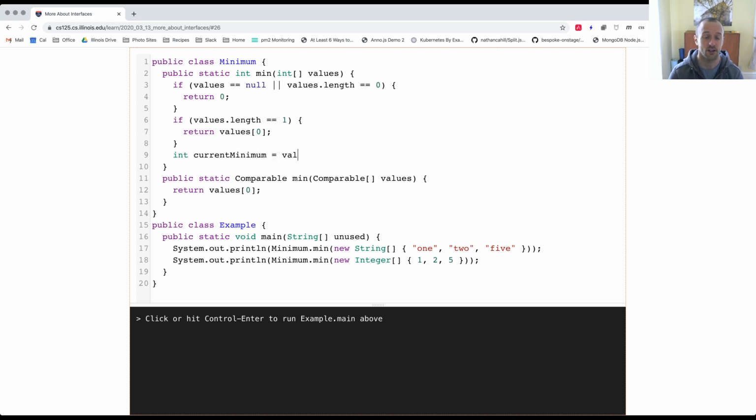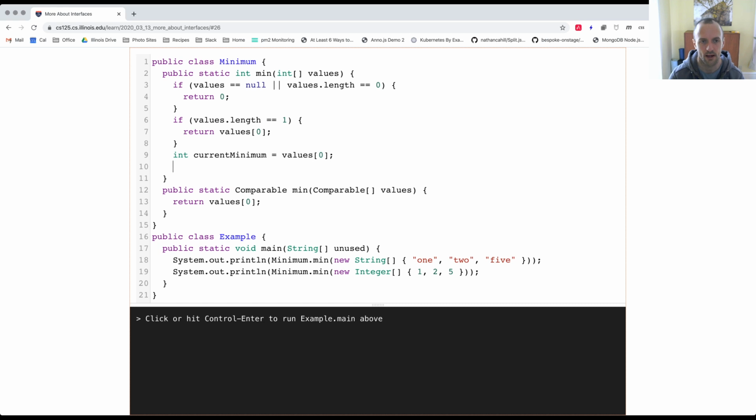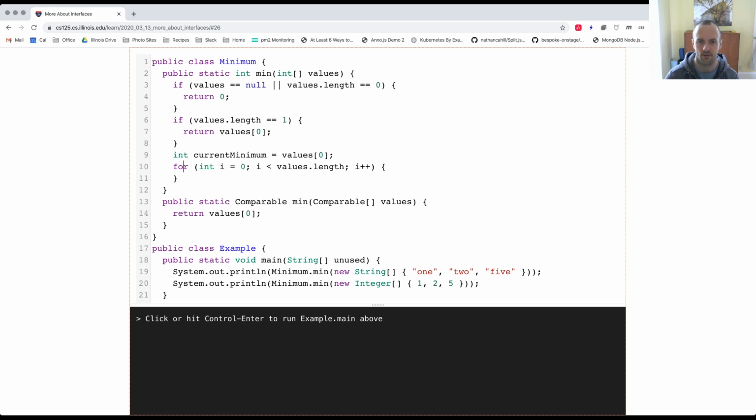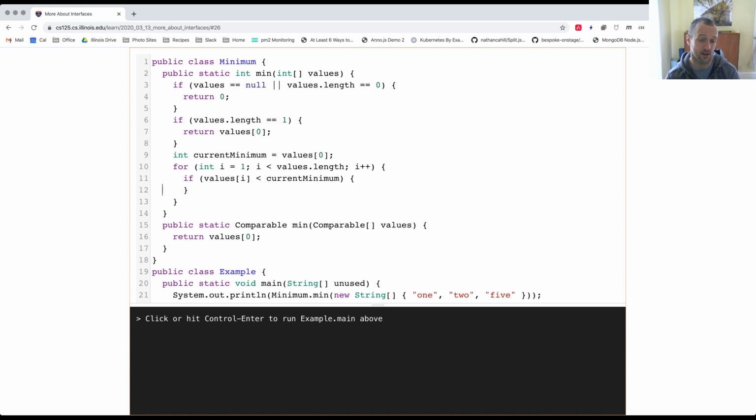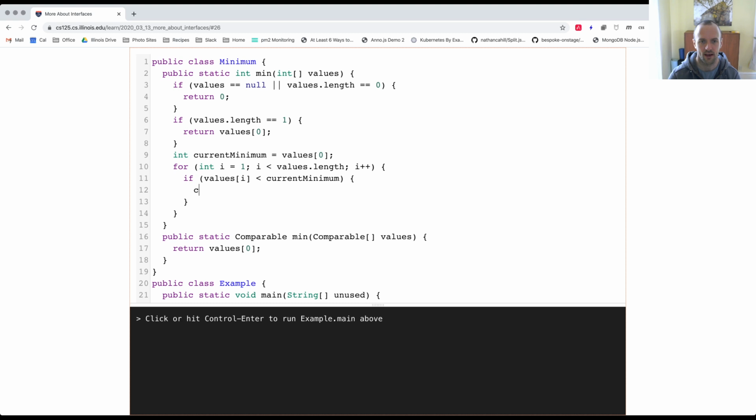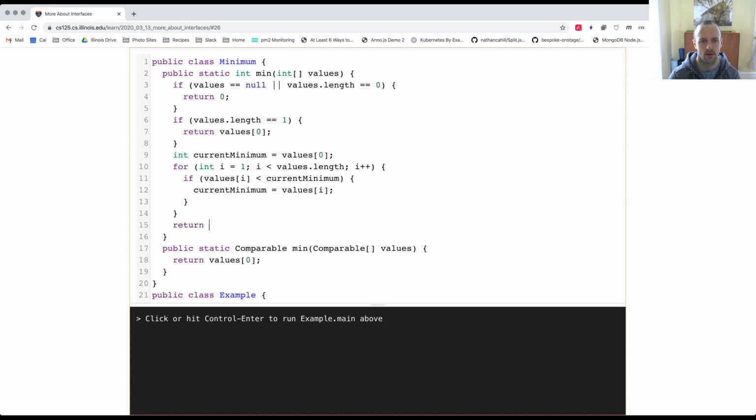So basically, we initialize the current minimum to be the first element in the array, and then we go through. We say int i is equal to 0. This is good practice at our imperative programming that we'll get back to after the break. i is less than values.length, i++. Sorry, we're going to start at 1 because we're skipping the first element. And now we say if values[i] is less than current minimum. So if the value in the array at this position is less than what we think is the minimum, we set the current minimum equal to that value. And we go on. And then when we're done, we return current minimum.